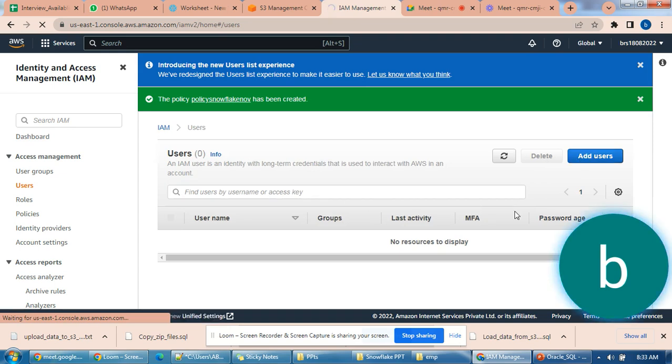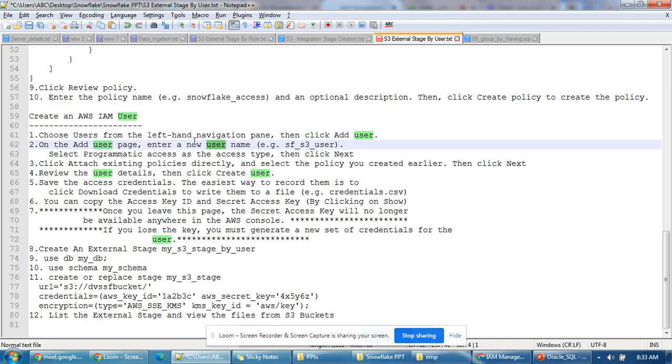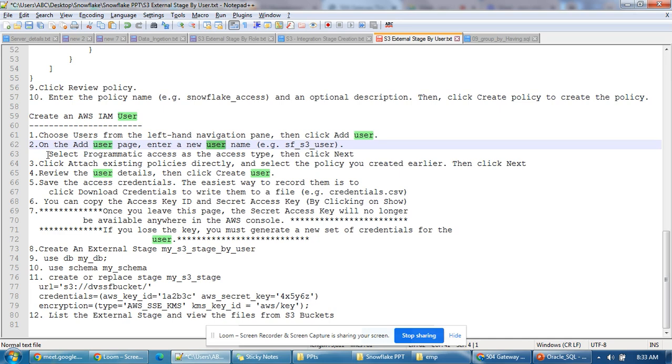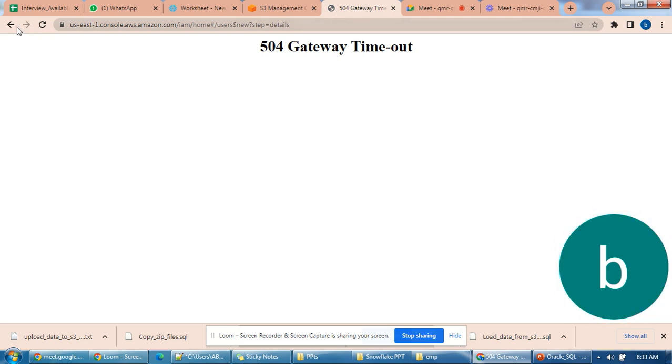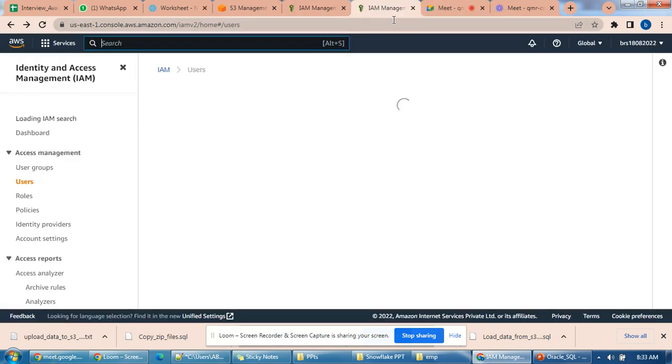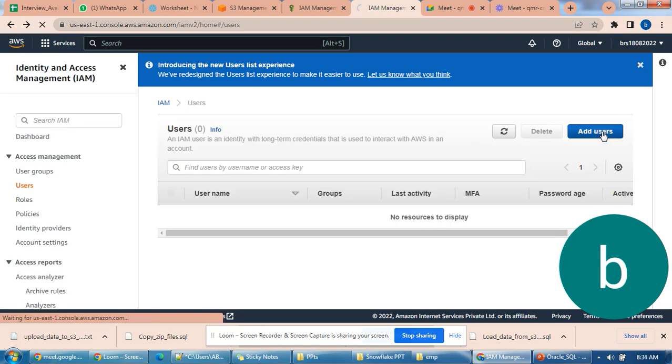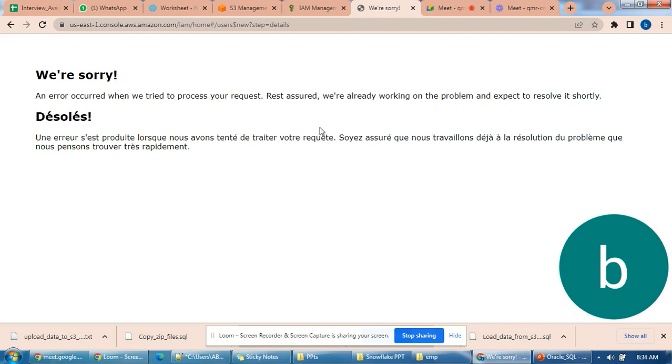Okay, are you getting or not? Simply you can follow the steps whatever I have given. Each and every step you can try to add. Okay, here you are in IAM module only. Now go to users. Here you can try to create the user, new user. Okay, add user.